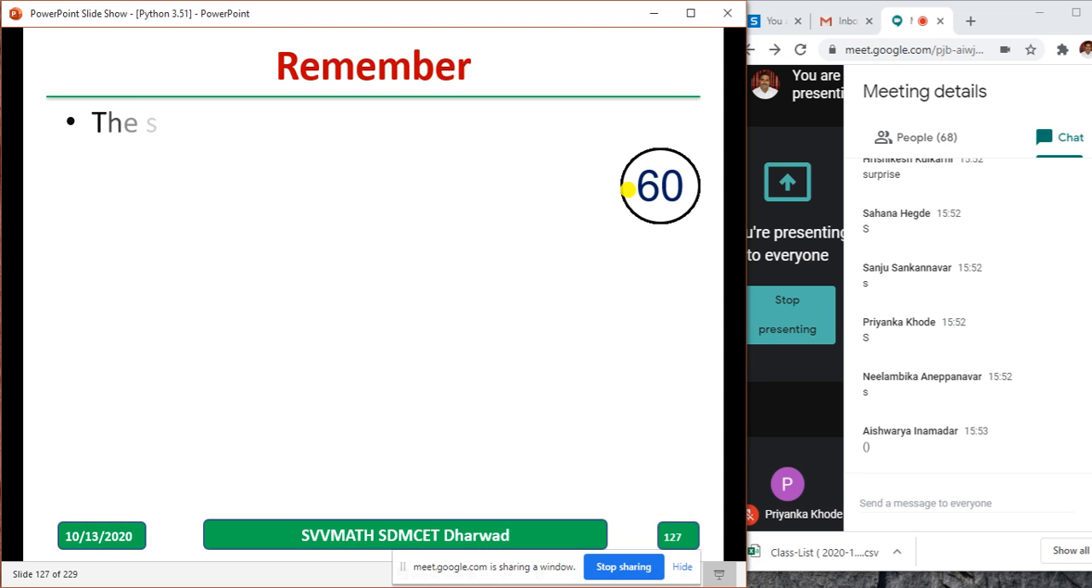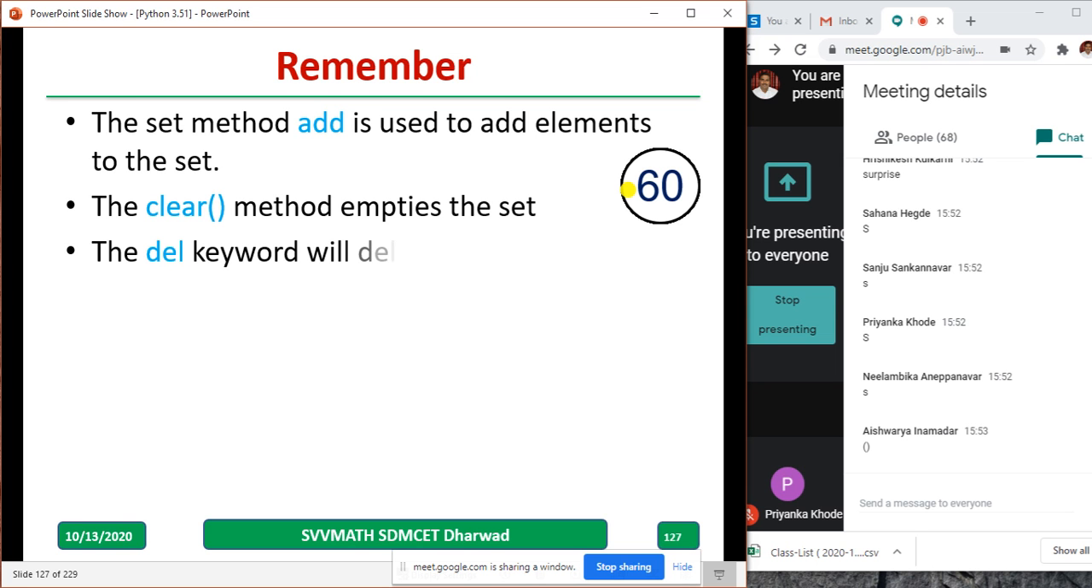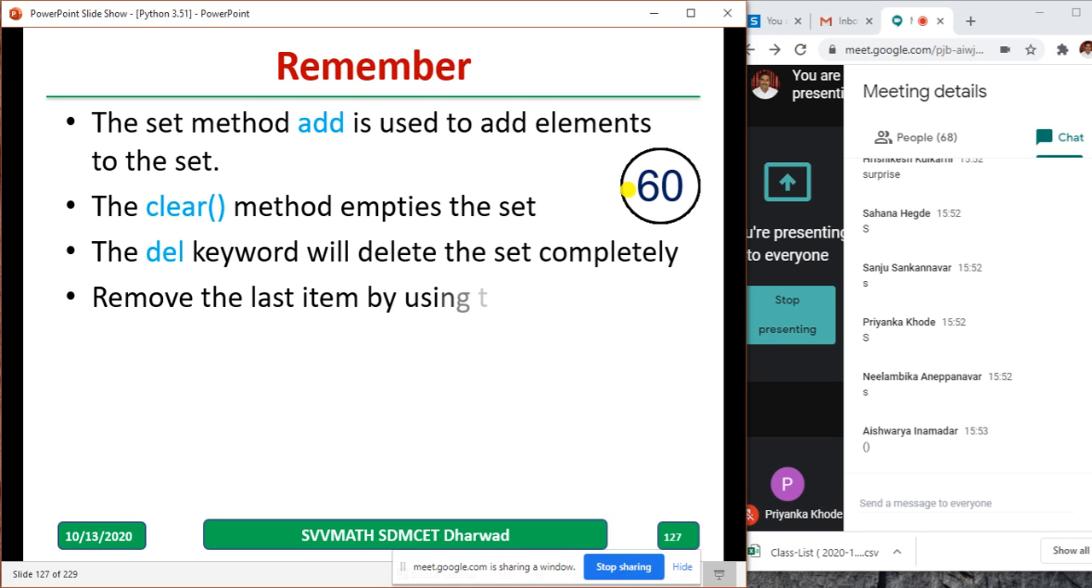So let us go to the next. Remember this, just read it. The set method add is used to add the element. The clear method empties the set. The del keyword will delete the set completely, which is very important. Remove the last item by using pop.